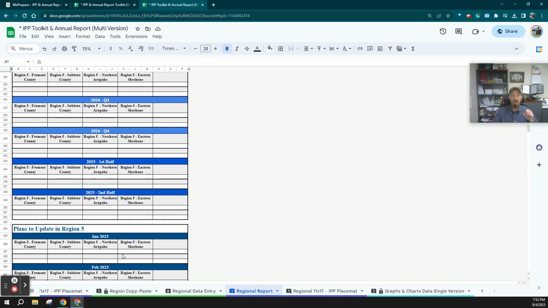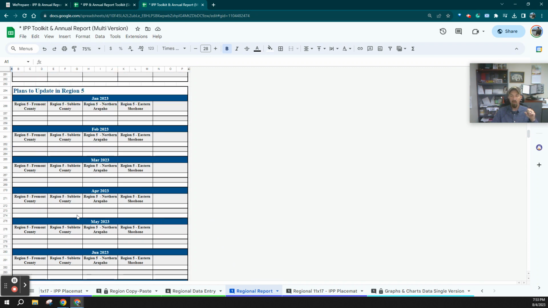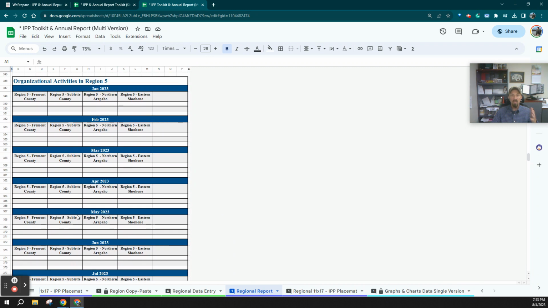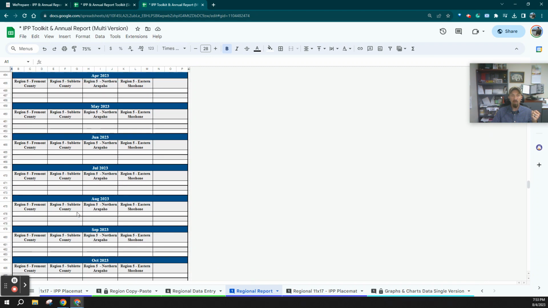As you scooch down here, we can see what plans they are going to update. And so we may notice that Region 5 County 1 here, Fremont, is doing their emergency operations plan in January, and we were planning on doing the sublet one in April. Maybe we sync those up, maybe not, right? But it gives you those insights in kind of a one-stop-shop fashion. Similar kind of stuff across organizational activities, equipment to purchase.